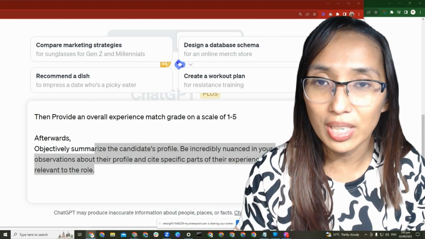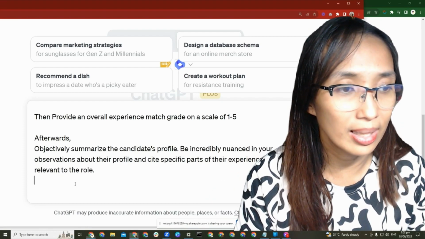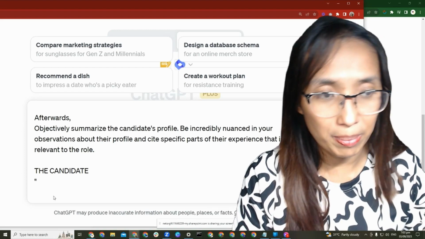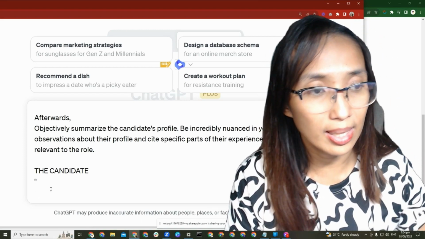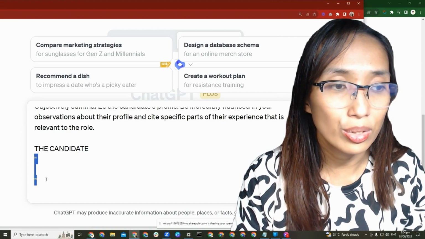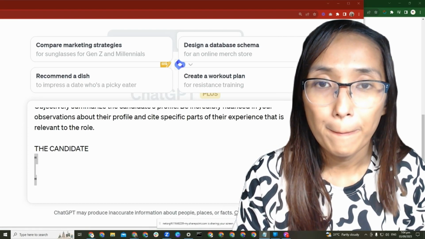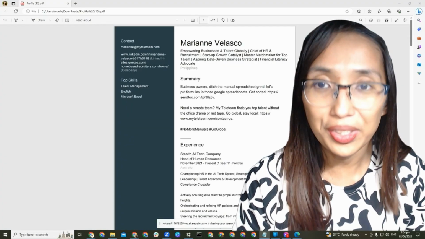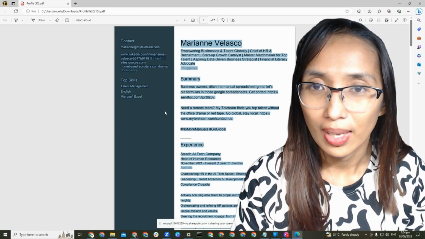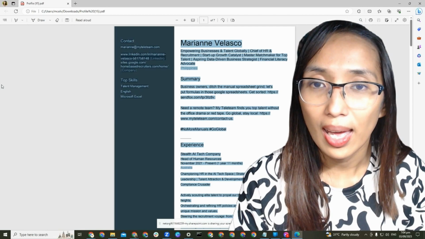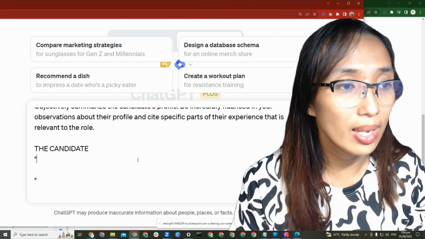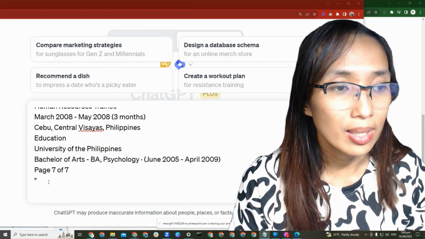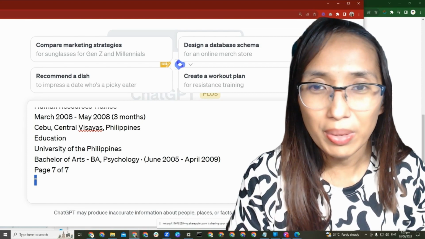So I signal ChatGPT that I am about to give it the candidate's profile by naming this section the candidate. And then I prepare the space where I will paste the candidate's profile, which is 2 quotes, open and close quotes. And then I go to the PDF resume I downloaded and literally just select all, Control C, and then paste everything in here and closed in quotation marks. I don't even bother cleaning it.